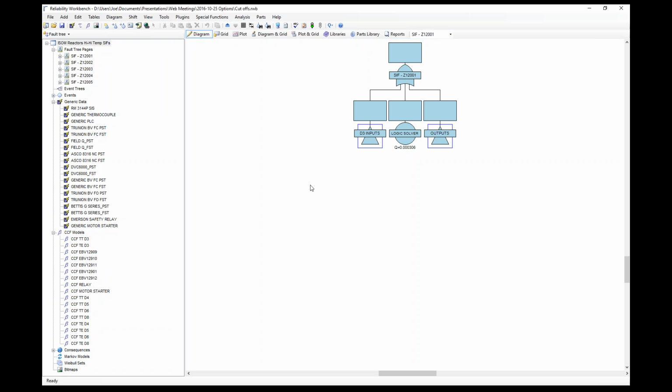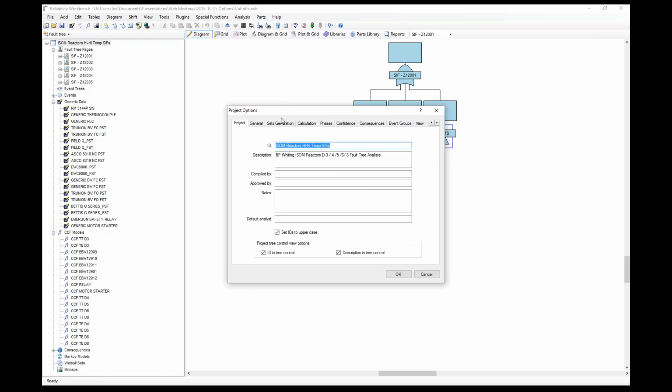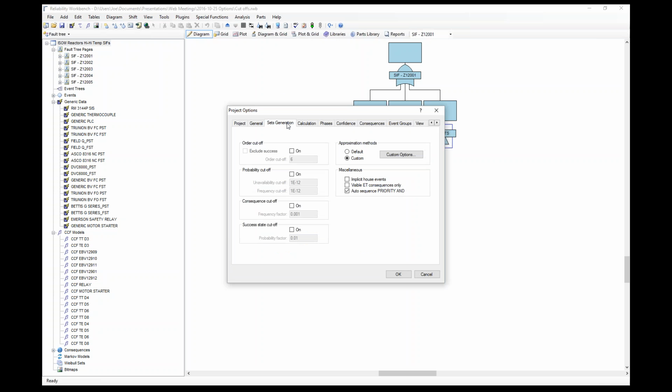Well, there's some options that we can set to help you along. One of the best ones to use when dealing with very large fault trees is what are called the cutoffs. You might have gotten tipped off about that because that was the file name, Cutoffs. If I go to the project options, we'll go back to the sets generation tab. You may have seen on the left-hand side these order cutoffs, probability cutoffs.